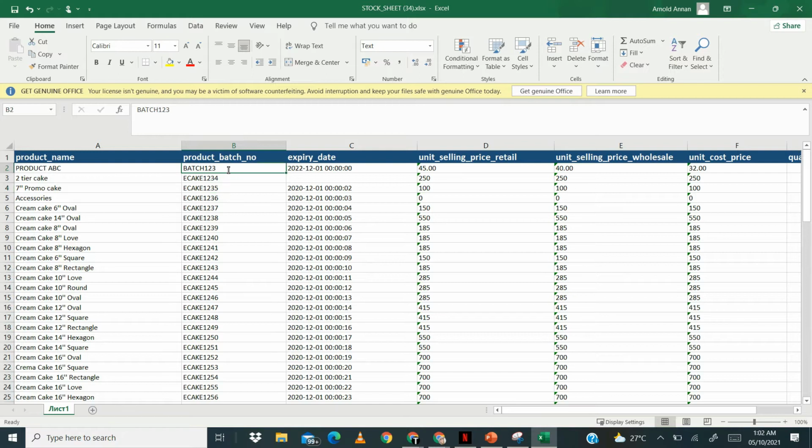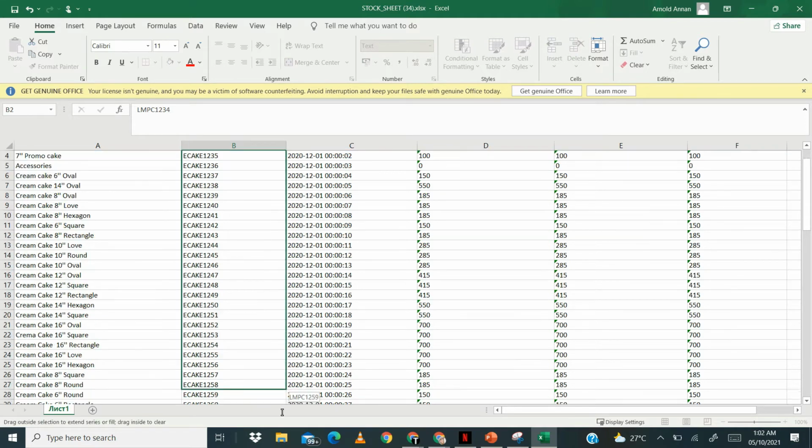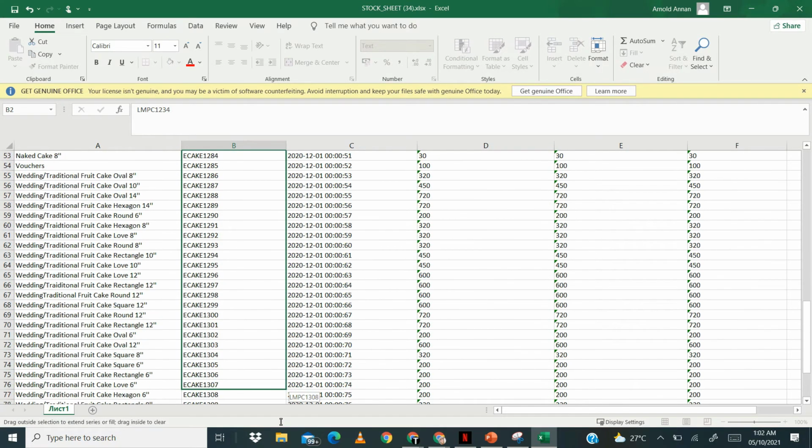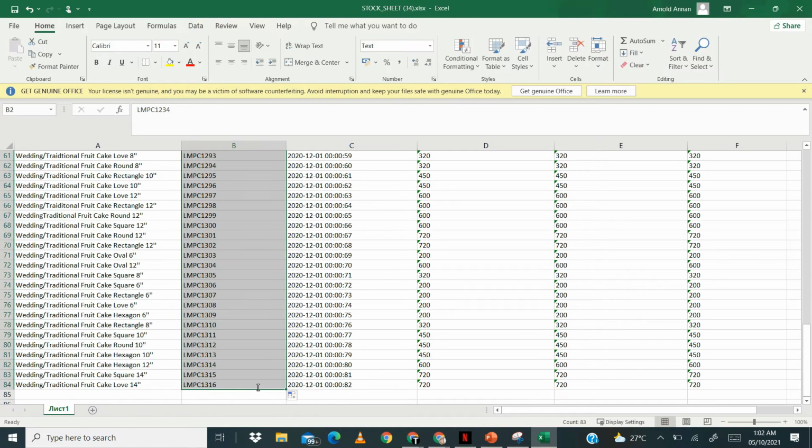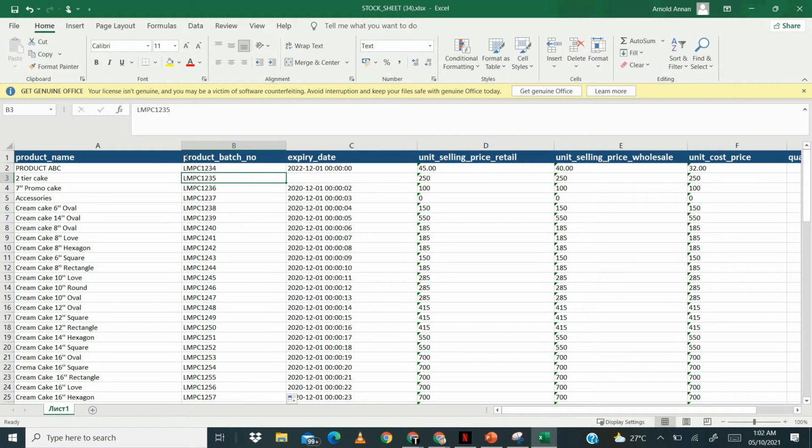Even if your products do not have batch numbers, usually you can just create a random batch number. Let's say I decide to create LMPC 1234. Then to create a random series, you just drag this to the end. Once you've done that, you are sure that the numbers will not repeat. So there's LMPC 1234, which is different from LMPC 1235, which is different from LMPC 1236.